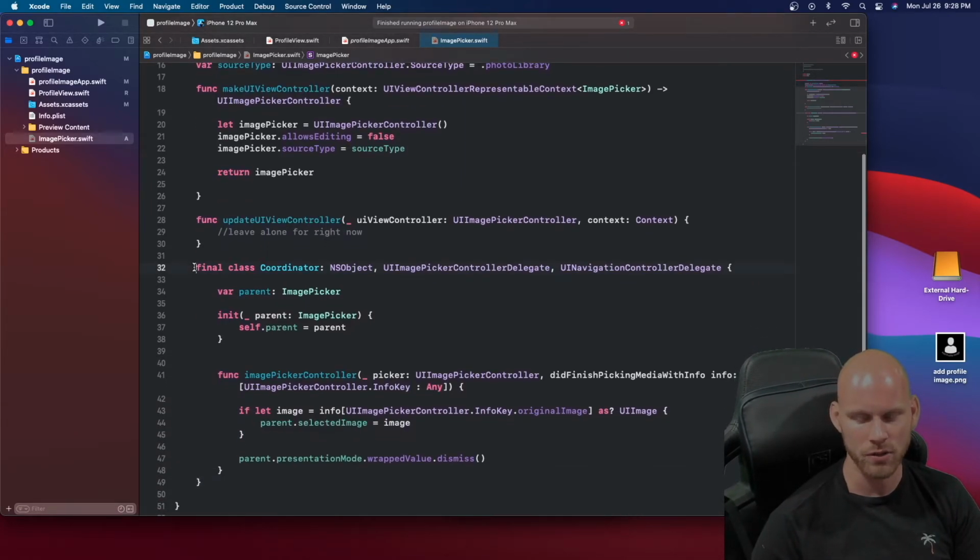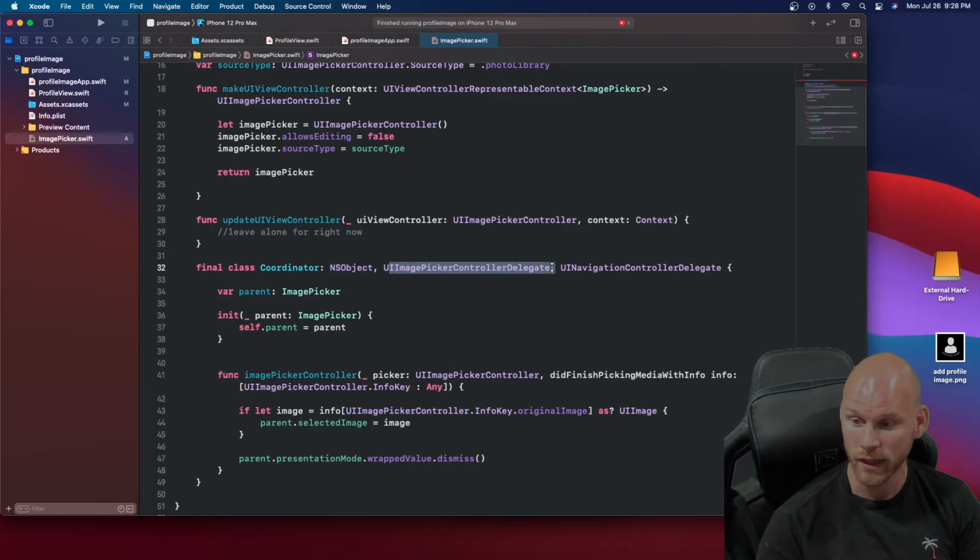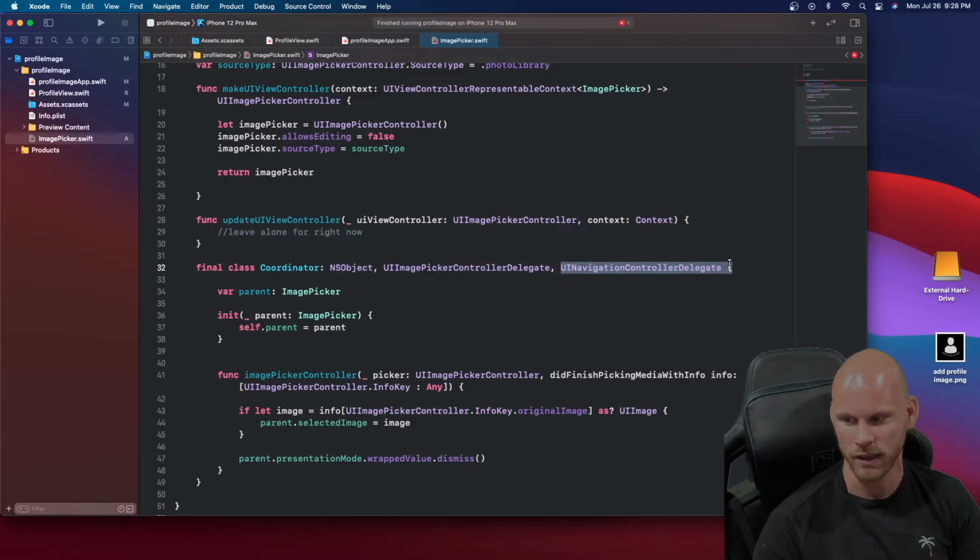But I'll go over this real quick with you guys. So this is a final class Coordinator. This is an NSObject, UIImagePickerControllerDelegate, and UINavigationControllerDelegate.